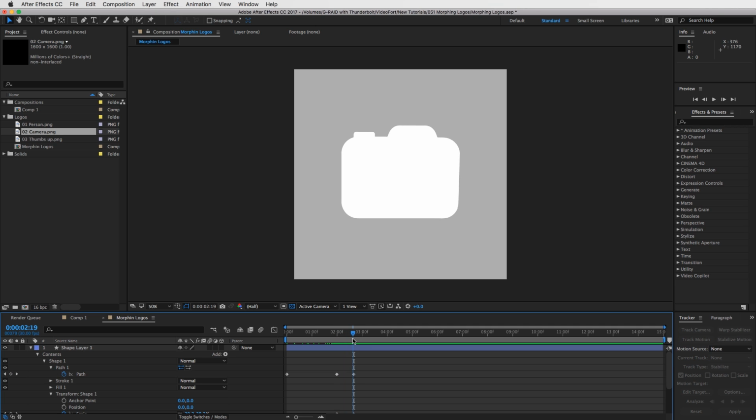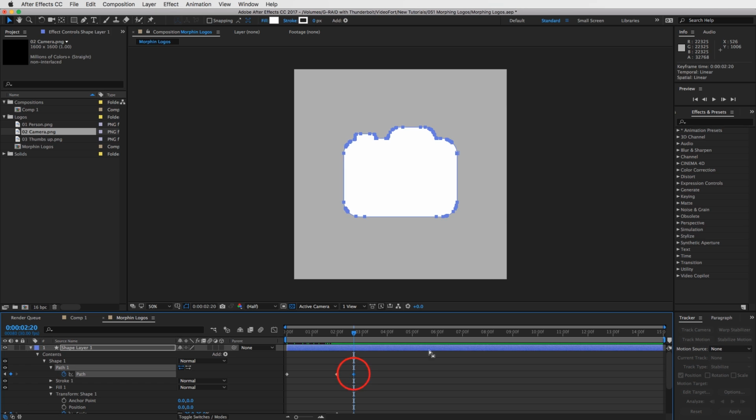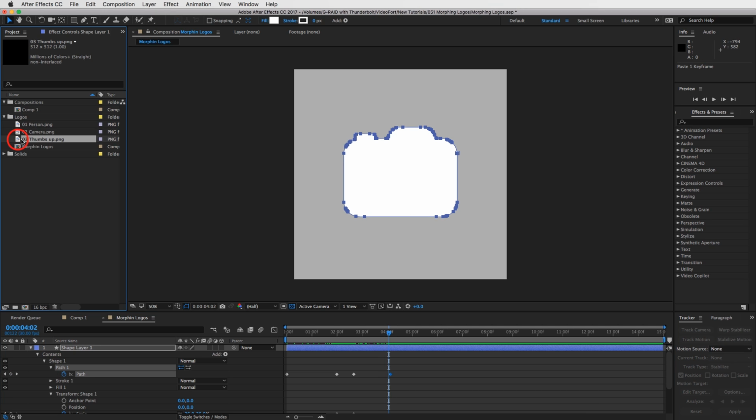Now, if you have a more complex image, let me show you how to do that one. So I'm going to stretch this keyframe out, Command C this, okay, and then Command V. So now we have a nice little second long camera, and then we're gonna morph this into the thumbs up logo. Oops, where'd that go? Let me throw that bad boy on there again.